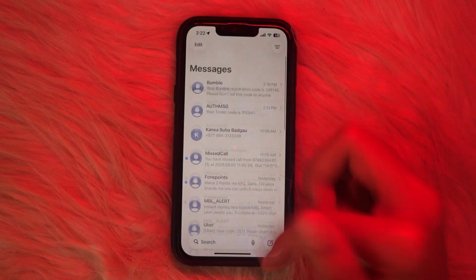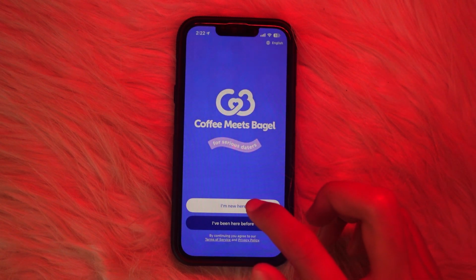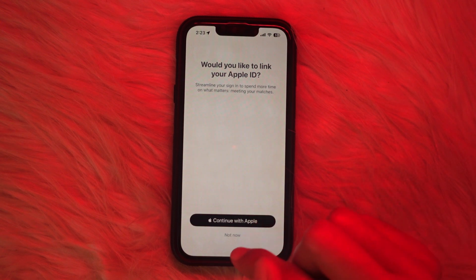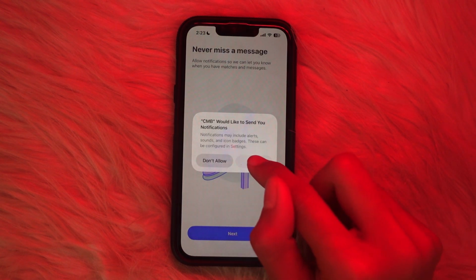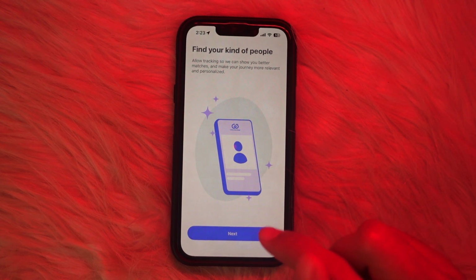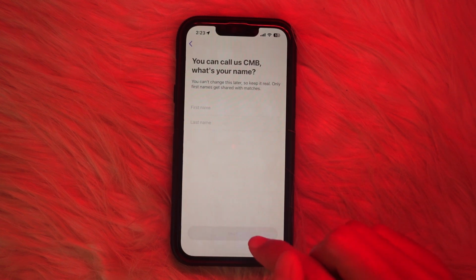box. You just need to wait for it and paste it and tap on verify and continue button, and they will ask you if you would like to add your Apple ID. For now you can just skip it and tap on next button and give them access for your notification, and then tap on next button, again tap on it and tap on let's do it.